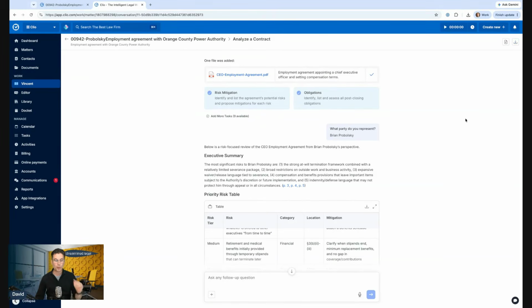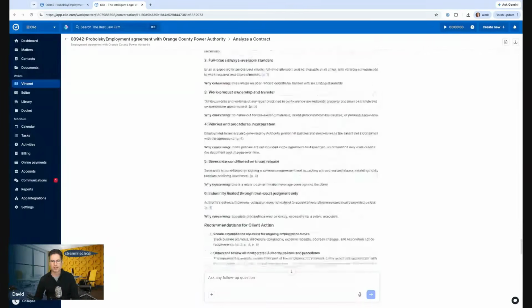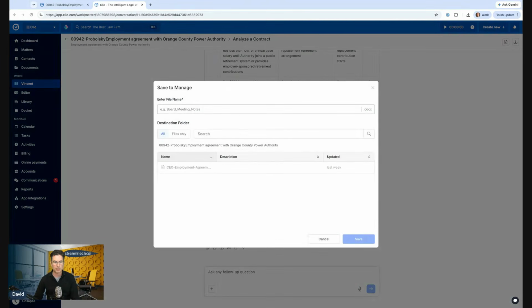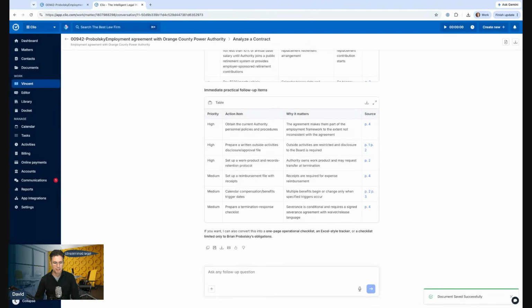Or better yet, if you want it to live inside Clio Manage, use the save icon to save the analysis as a new file directly to this matter. You can find the save icon at the bottom of the chat right here where it says save to manage. We'll click on it, type in a name, employment agreement review, save. This new file will sit in the Documents tab next to the employment agreement it came from, so anyone on the matter can pull it up later without digging through old chat conversations.